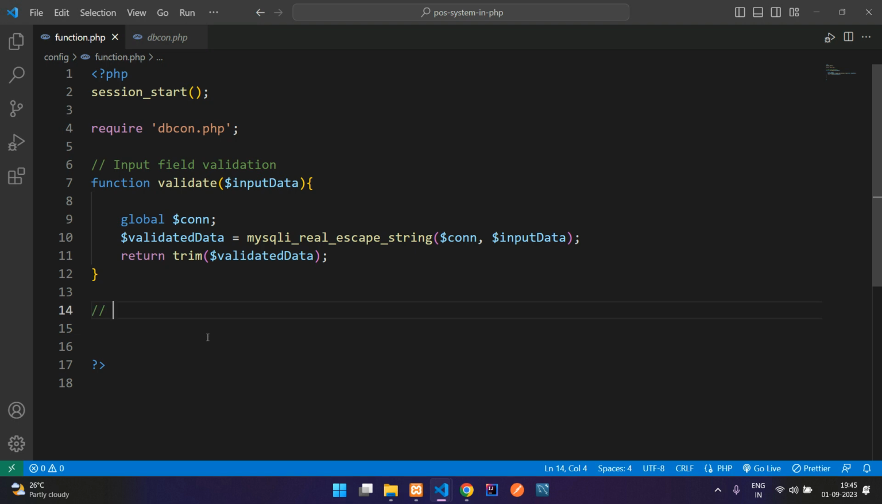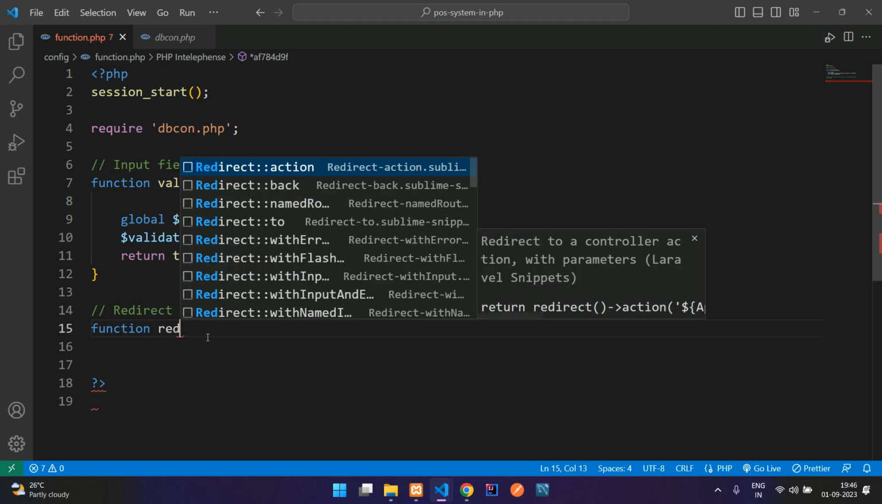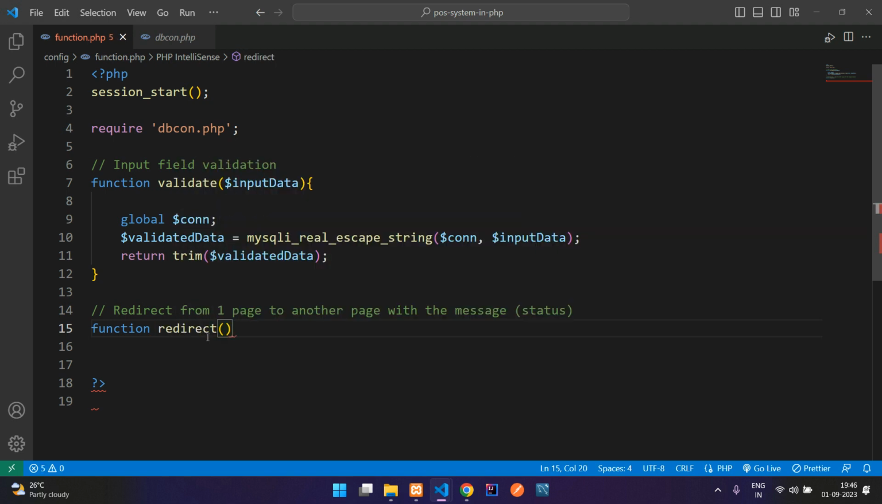Okay. And now let's begin with the second function, that is the redirecting part. If you want to redirect from one page to another page, let's write a comment here. Redirect from one page to another page with the message. Okay, the message is nothing but status. So now guys, let's write the function here. Function that is redirect, open and close curly braces.